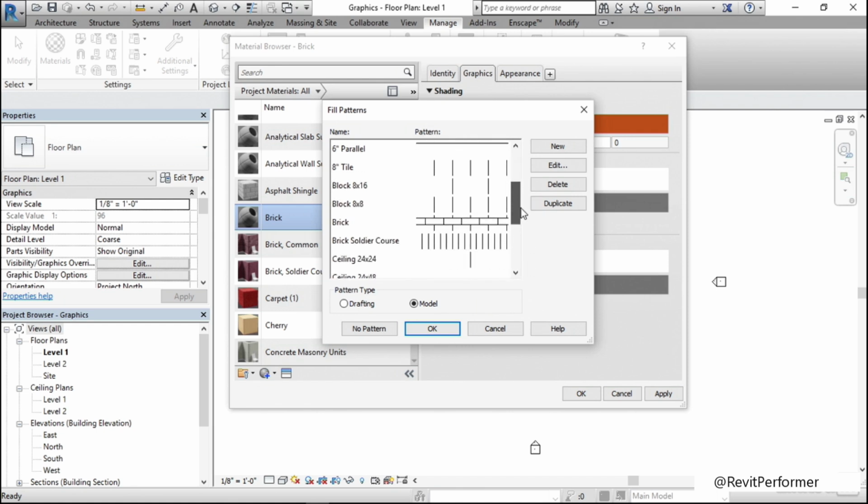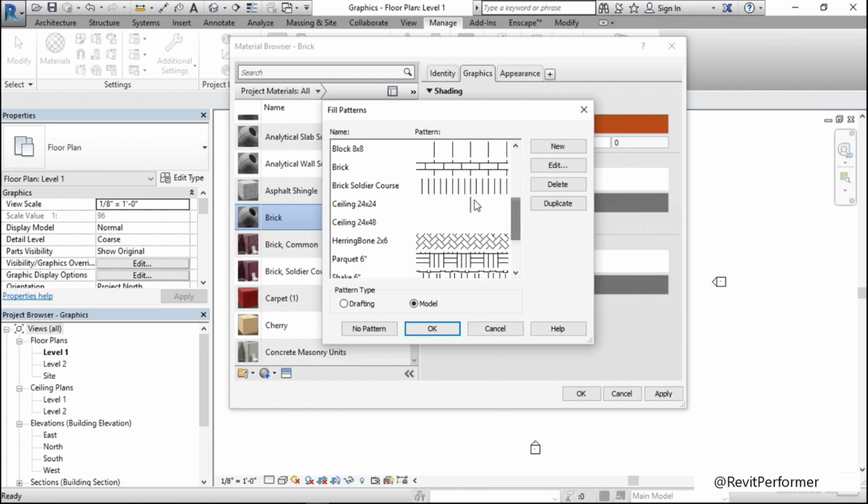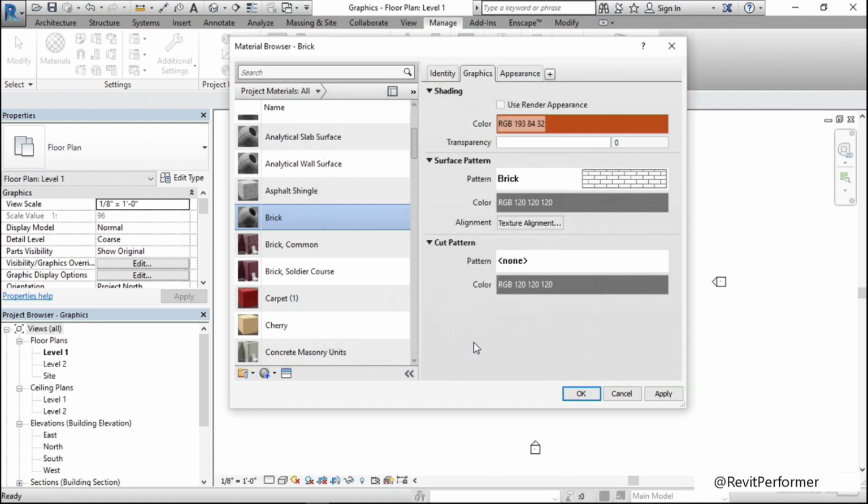This is a brick, so scroll down until you can find a brick material. In this case, I'll select on brick and then just click on OK. If we want that brick, meaning the line work, to be a different color other than the 120, 120, 120, we can do that by clicking in here and then choosing another color.